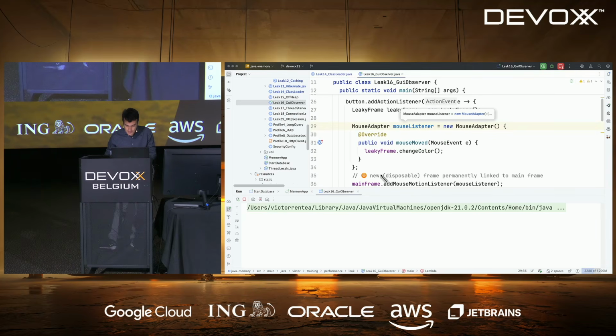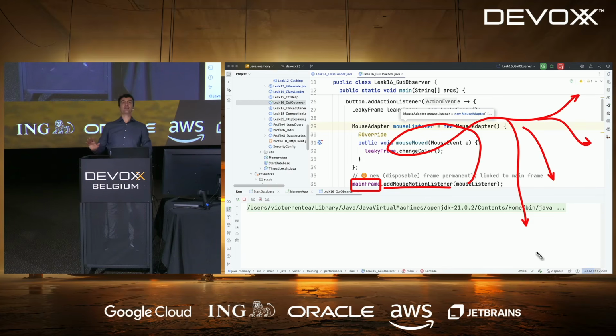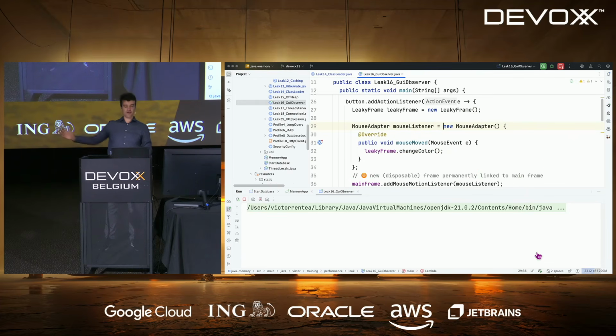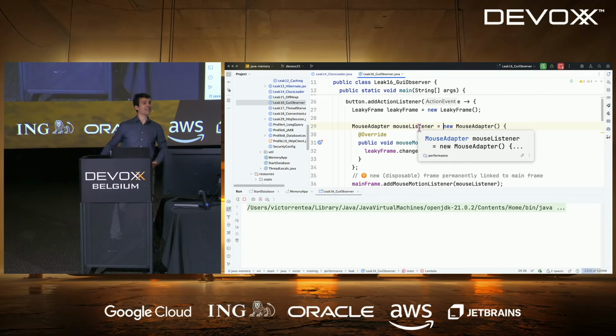So main frame gets added a listener, which keeps the new frames you've created, the 5 ones. Are we good? And even if they are shut down, they are still referenced in there. Very dark.